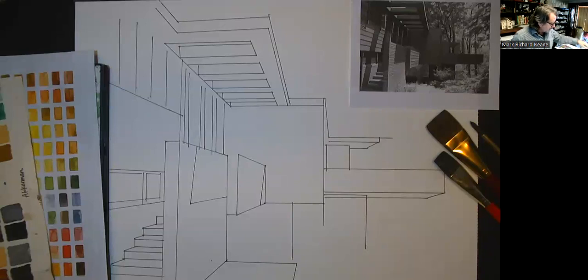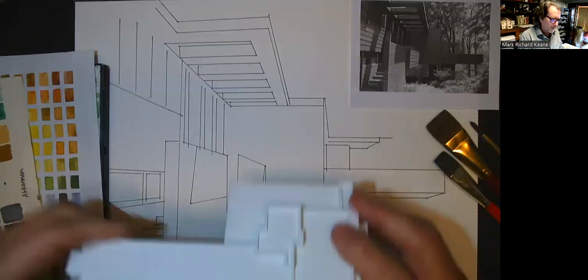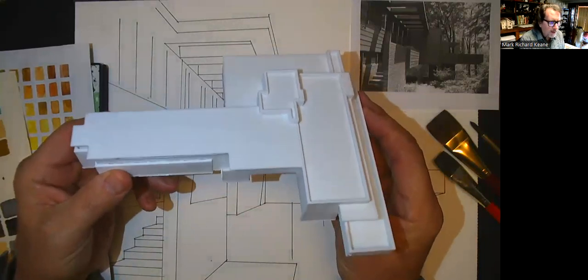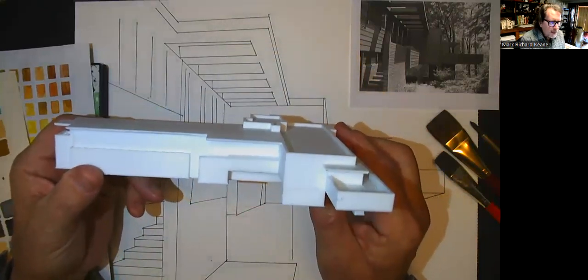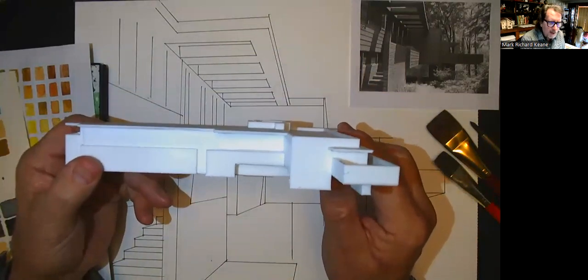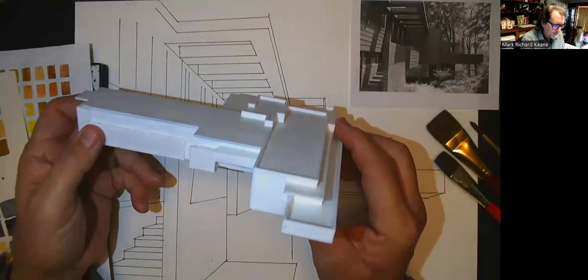This session of Keen on Architecture, Draw Along with Watercolor is going to be on the Affleck house in Michigan. The Affleck house is a Usonian home by Frank Lloyd Wright. You see it in this L-shaped plan here. And Usonia is a progressive methodology by Wright after the Great Depression.